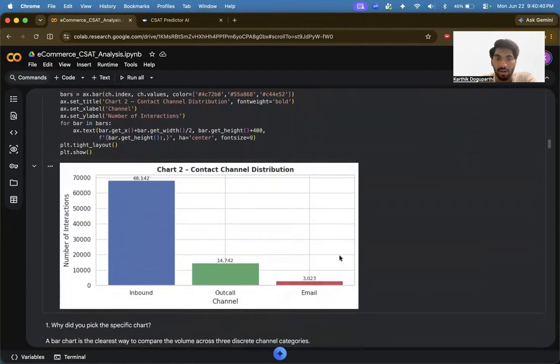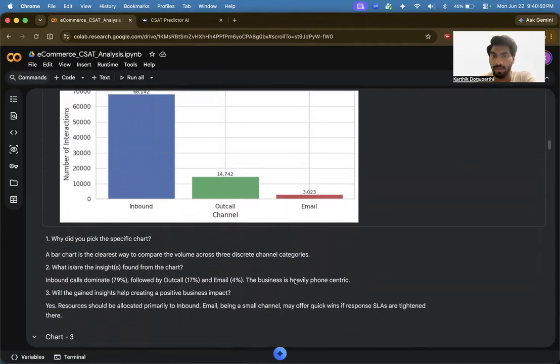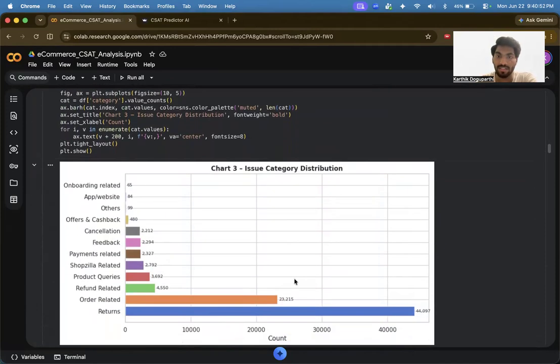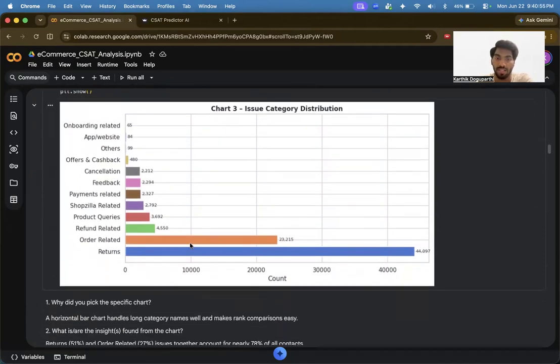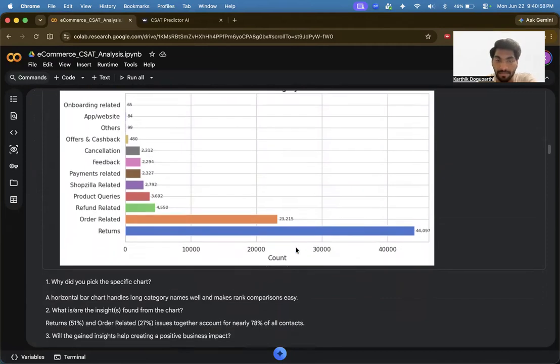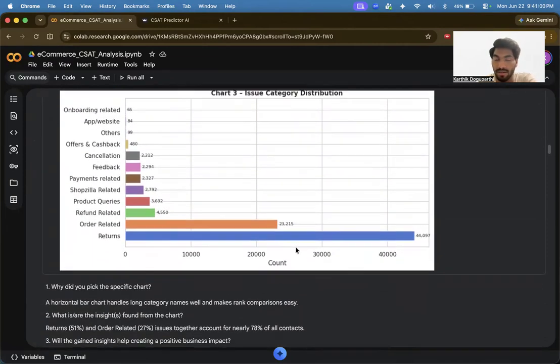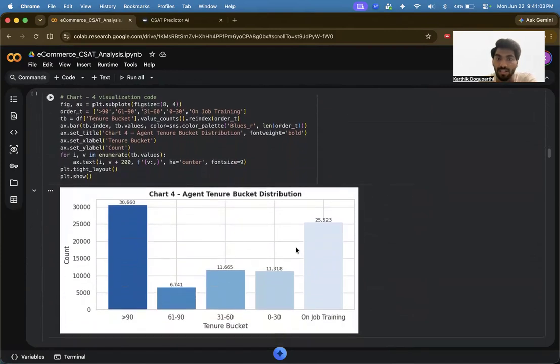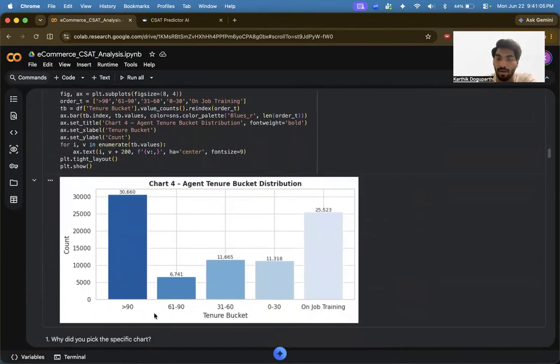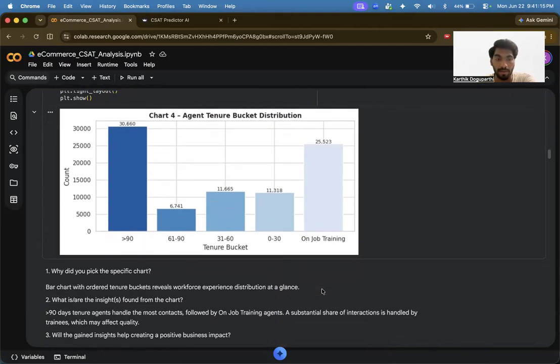Coming to the second chart, that is contact channel distribution, showing how the satisfaction report is measured, whether inbound or outbound or email. The third chart is issue category distribution. As you can see, returns are leading in the horizontal bar chart. And the next chart is the agent tenure bucket, showing the status of the agents, whether more than 90 days, 61 to 90 days, 31 to 60 days, 0 to 30 days, or on-job training.